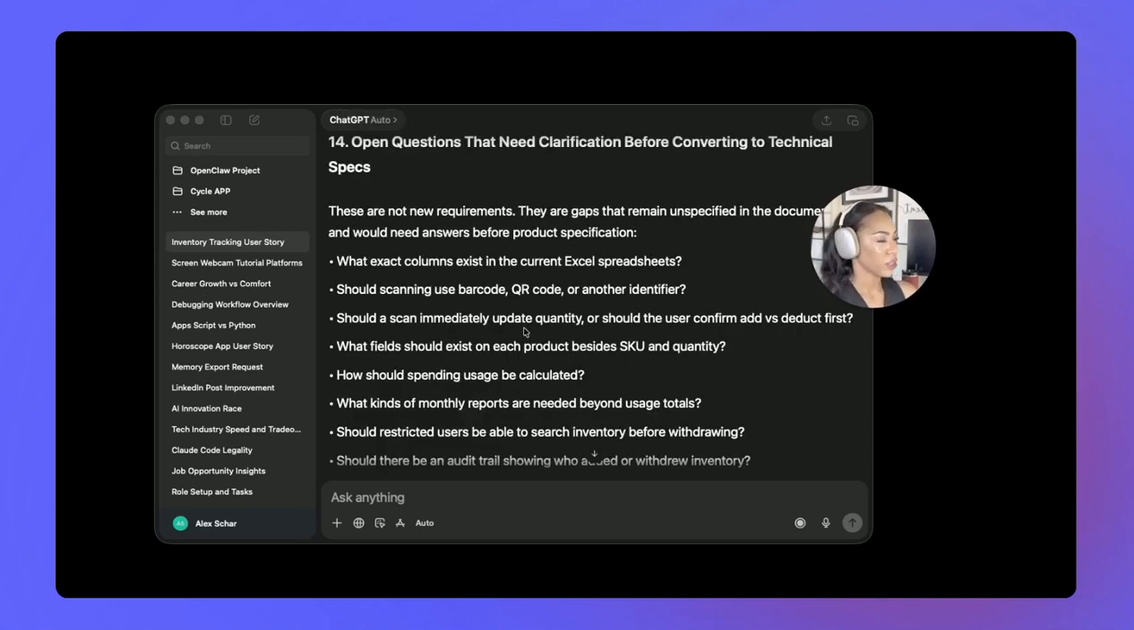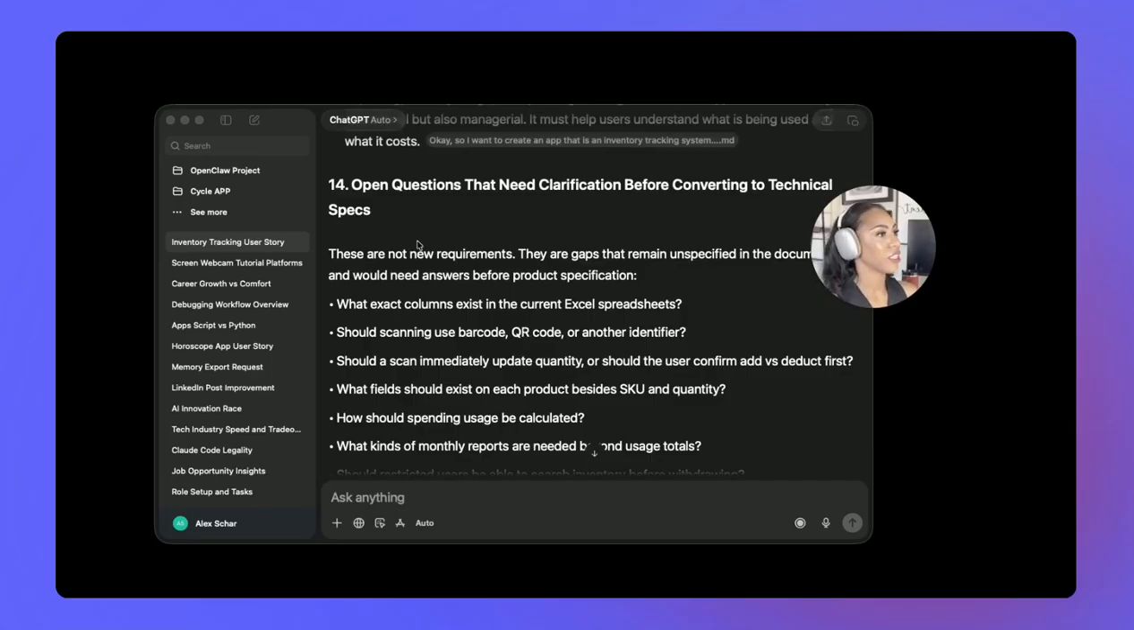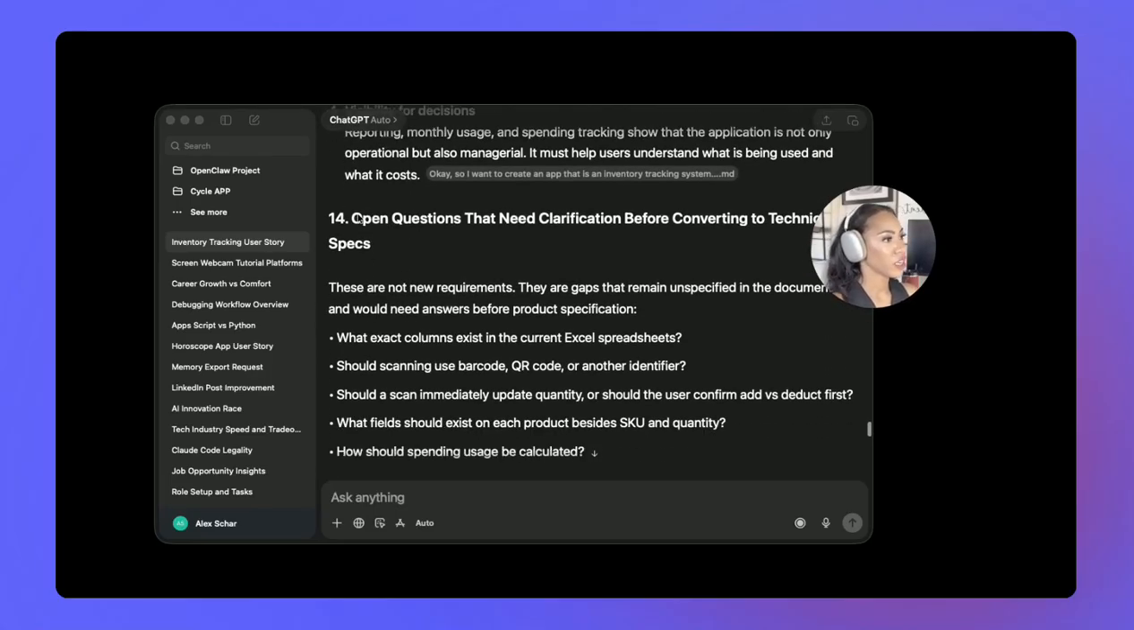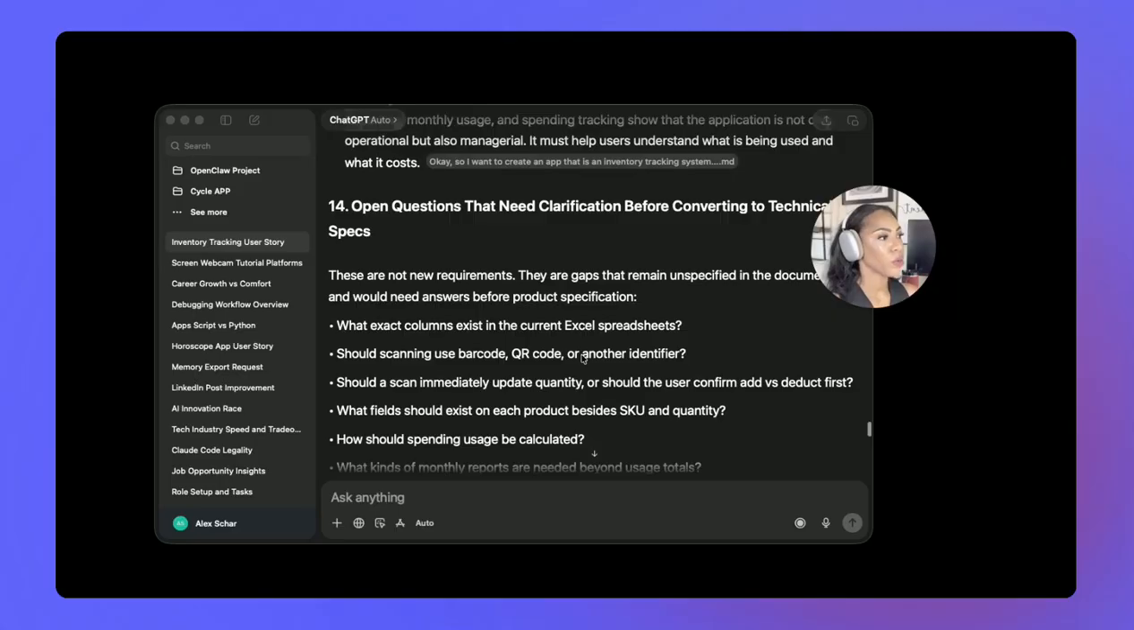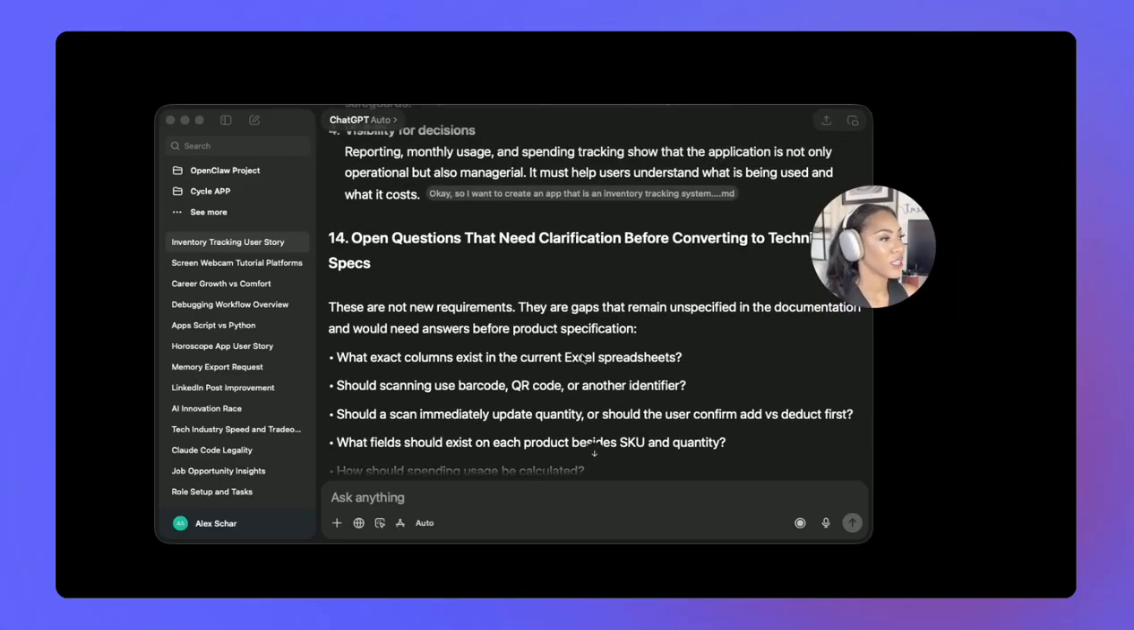Okay, perfect. So chat was actually very proactive in this. So it says, actually, before we proceed, there's questions that need clarification before converting to technical specs. So these are not new requirements. They're gaps that remain unspecified in the documentation and would need answers before product specification. Excellent. I'm really glad that chat actually caught this.